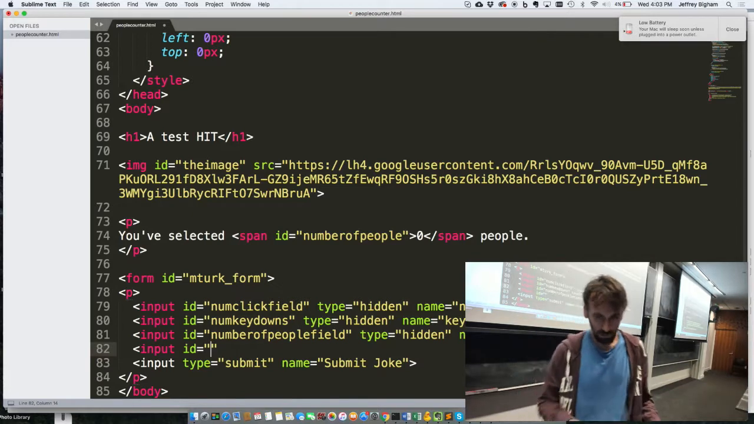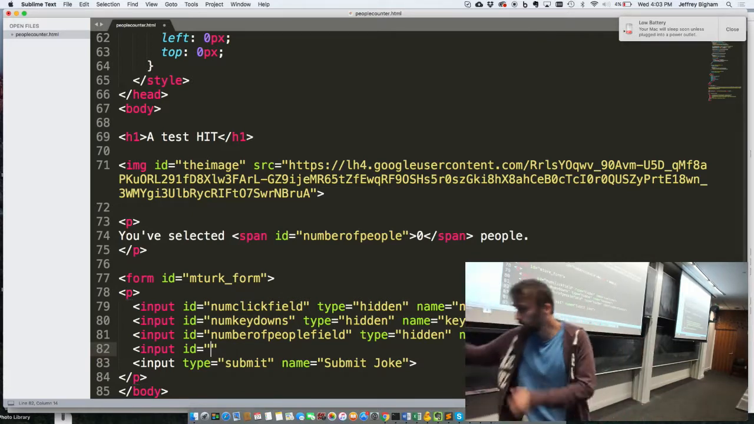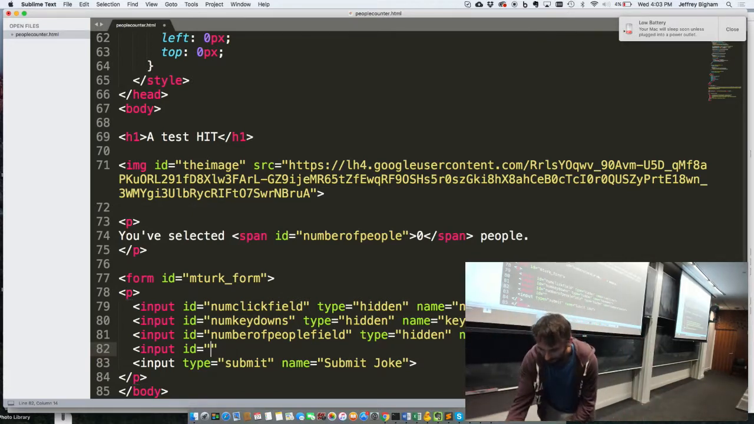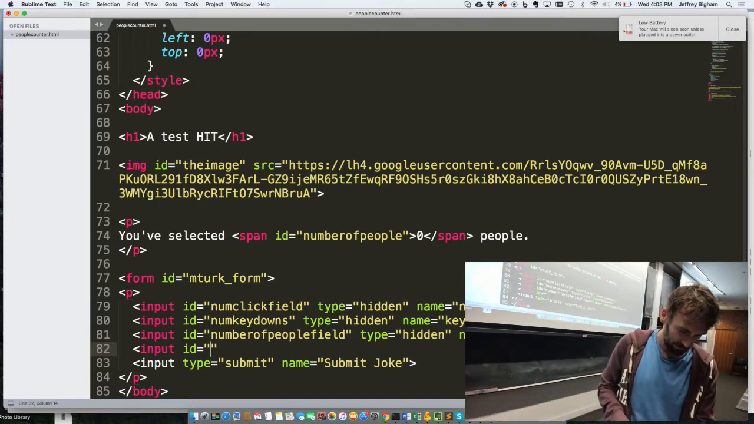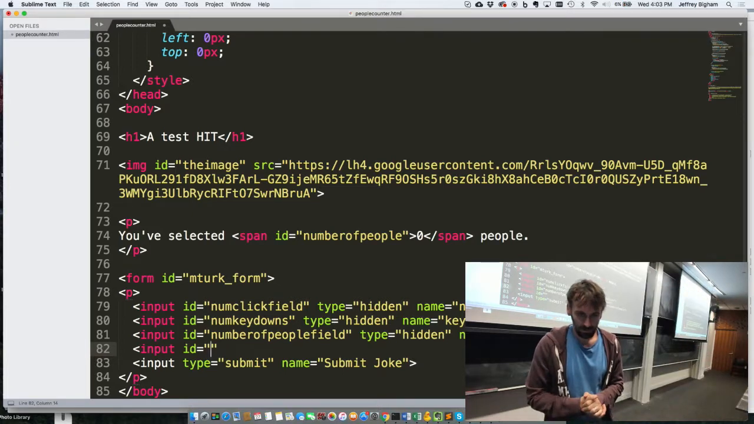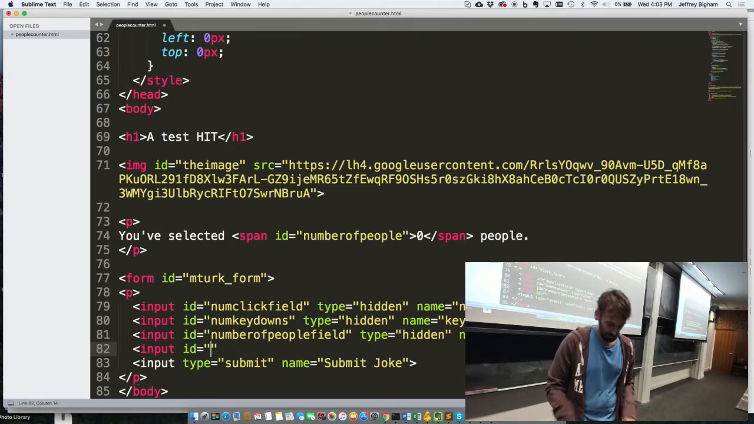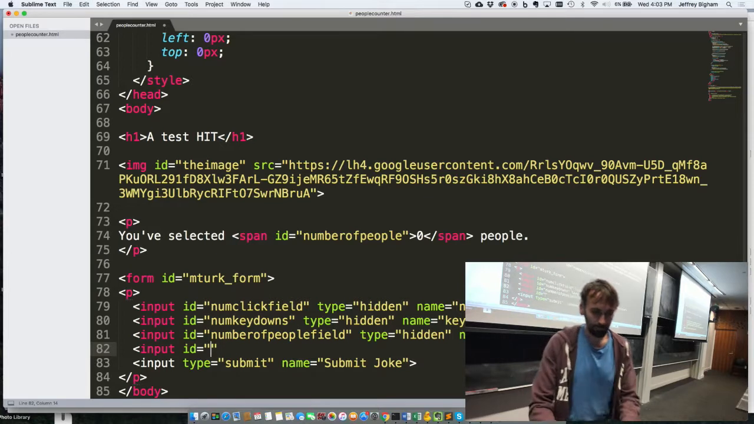So, oh no, my battery has 4%. Quick. Quick. I did not see that. Come on. Whew. Wow, immediately jumped up to 6%. That makes no sense.